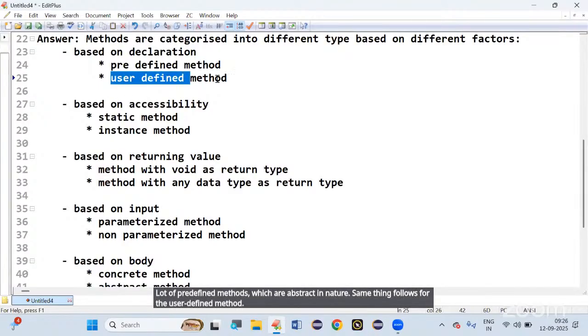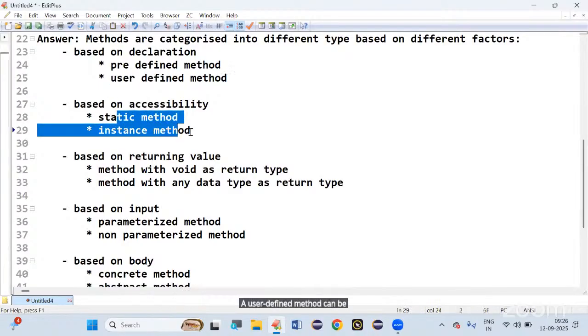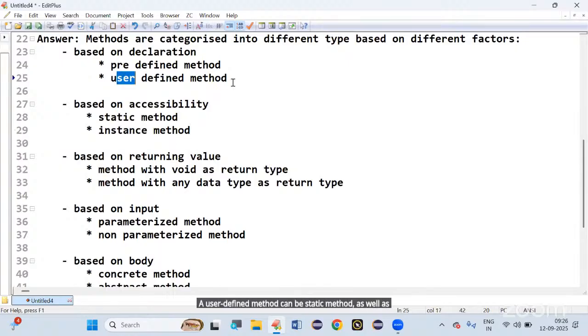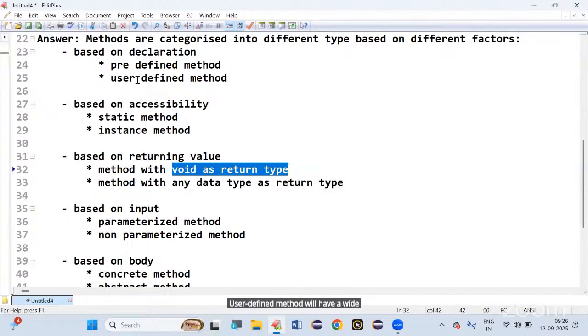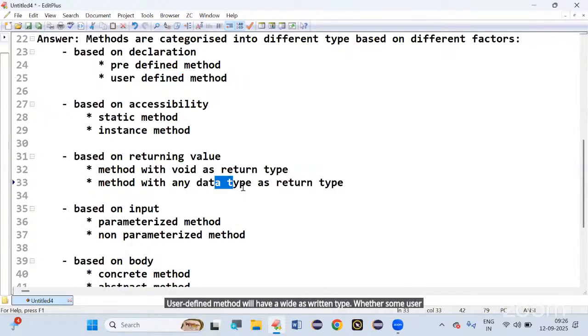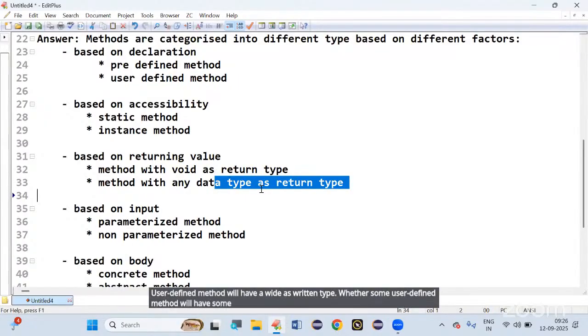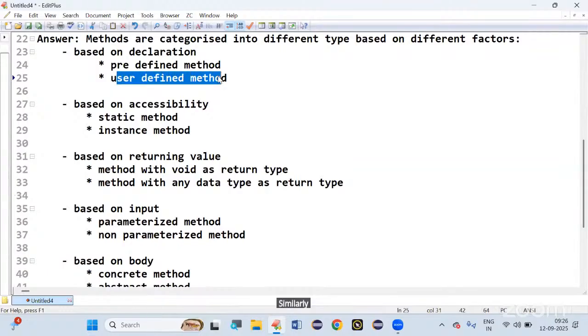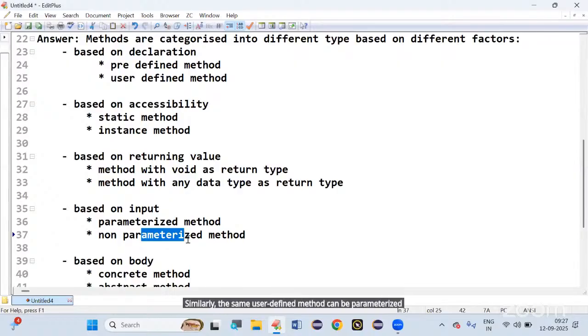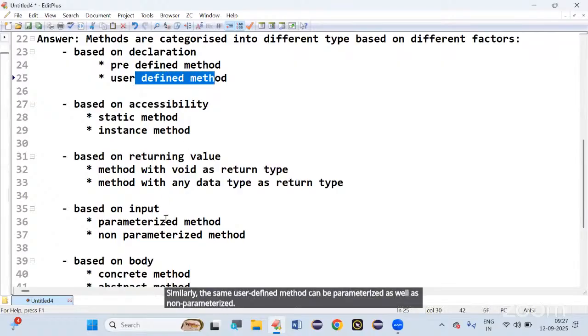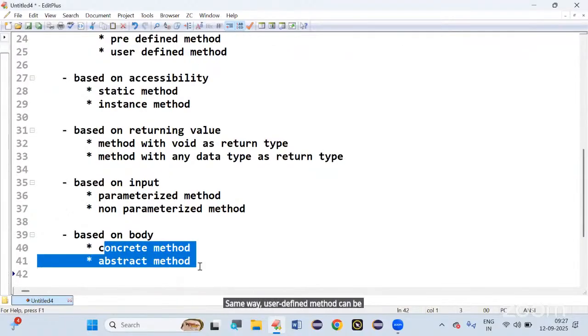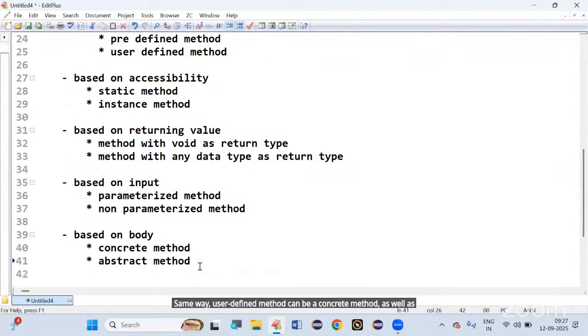A user-defined method can be static method as well as instance method. User-defined method will have a void as return type, whether some user-defined method will have a data type as return type. Similarly, the same user-defined method can be parameterized as well as non-parameterized. Same way, user-defined method can be a concrete method as well as abstract method.